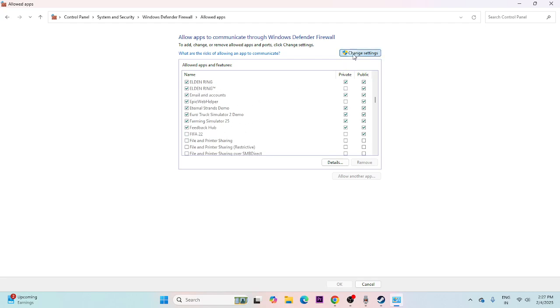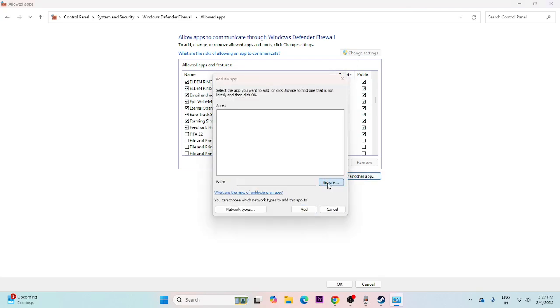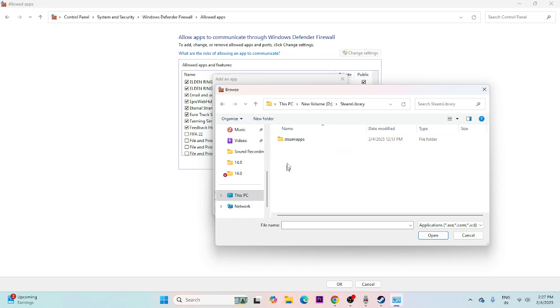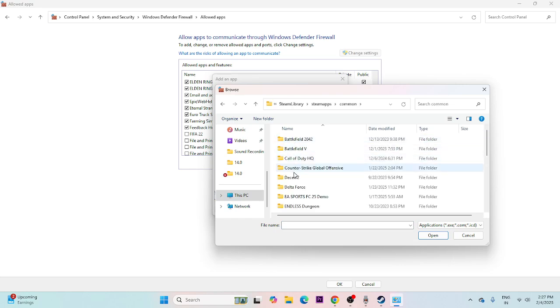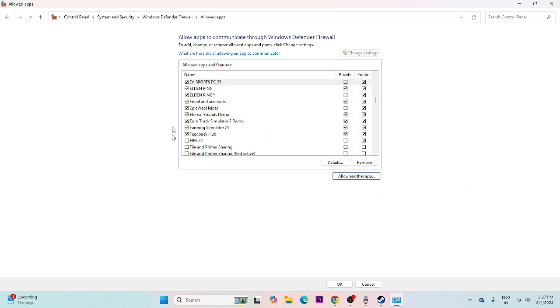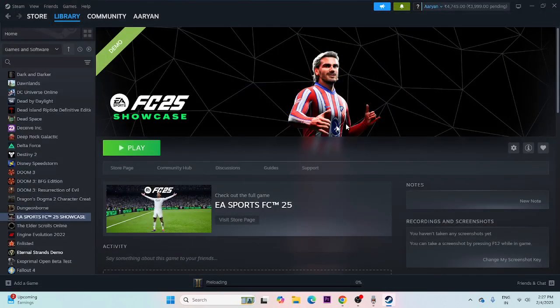Just click on change settings, go to allow another app, go to browse, navigate to this PC, local disk D, Steam library, Steam apps, go to common. Now from here, EA Sports FC25. Scroll down, open it and add it. Once you add it, just click over here, EA Sports FC25. Make sure you put a check on both the boxes, private and public. Now we just need to close this, go back and try to launch the game.